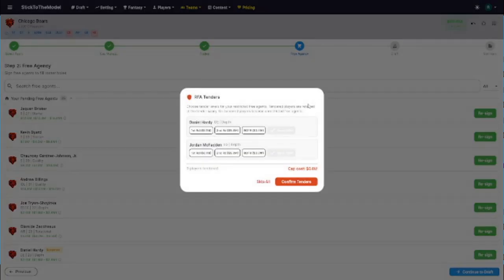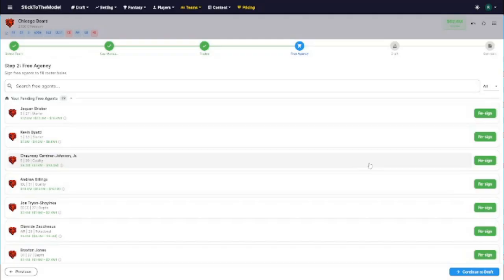Now, RFA tenders, restricted free agency. We need to choose a tender, and we want the 3.5 million, the second rounder of 5.8 million, or the first round tender offer of 8.1 million. We'll just go with the regular tenders for depth and special teams demon Daniel Hardy, defensive end, and left guard Jordan McFadden for offensive depth. Confirm those, costing us $7 million, reducing the cap down to 62.